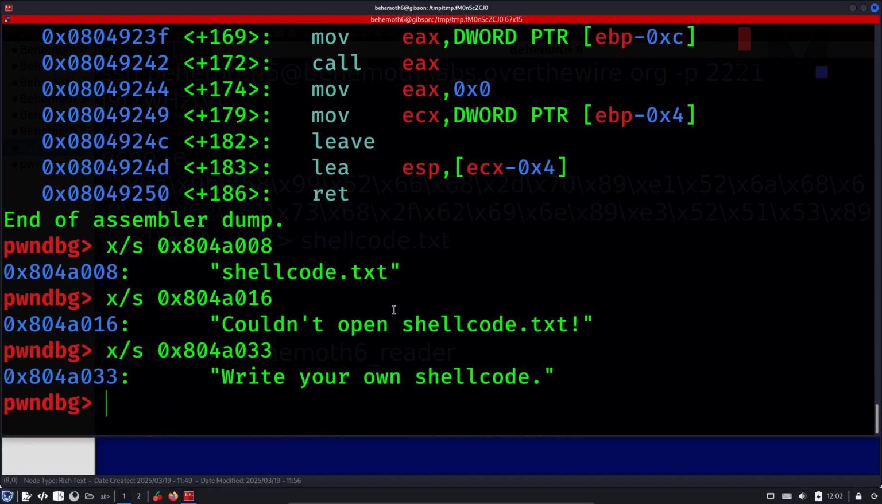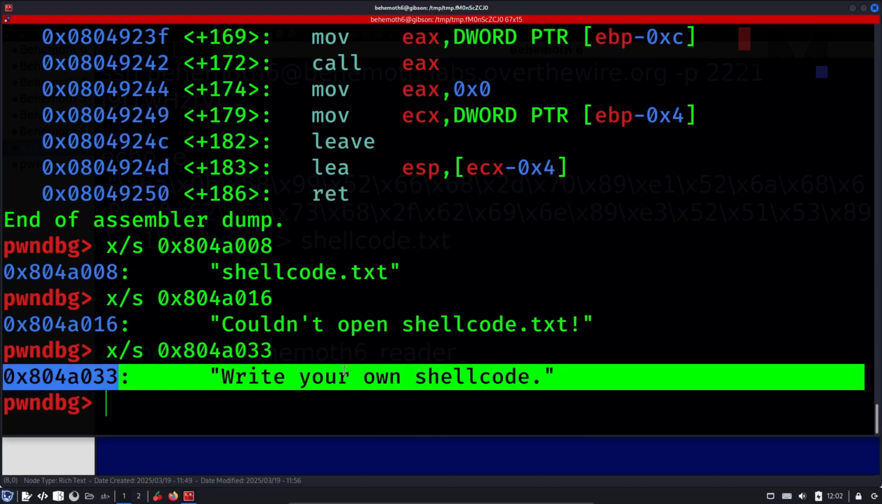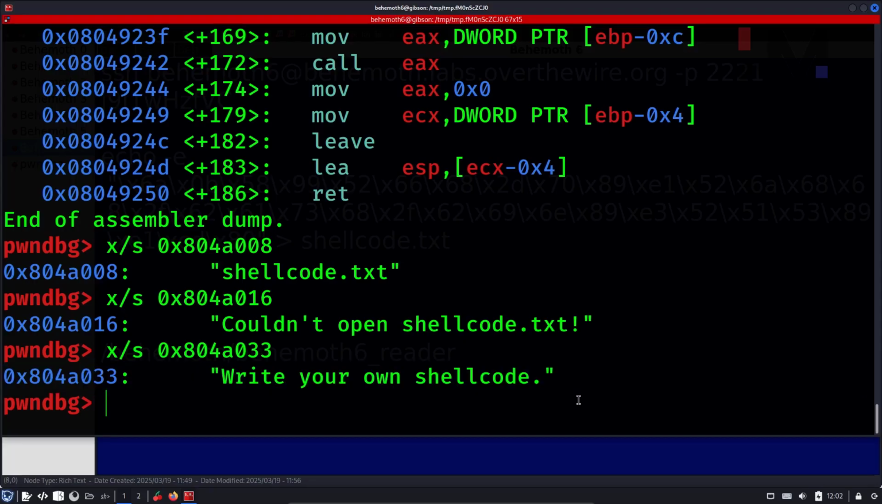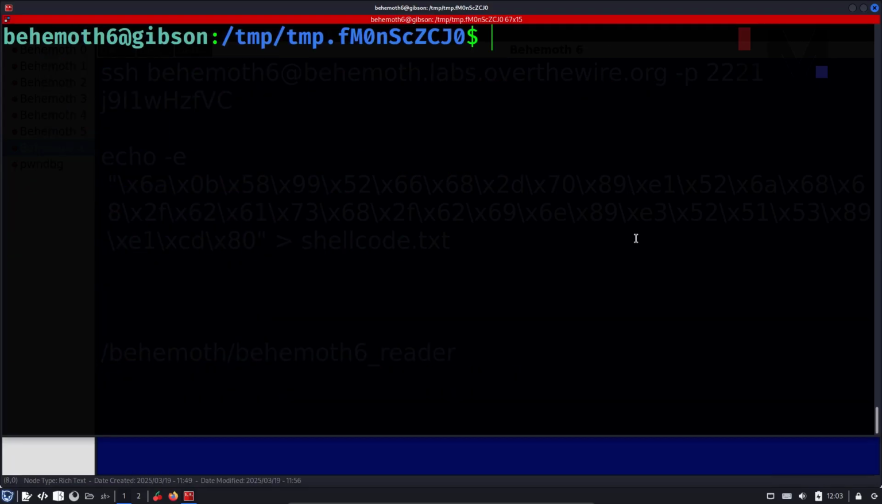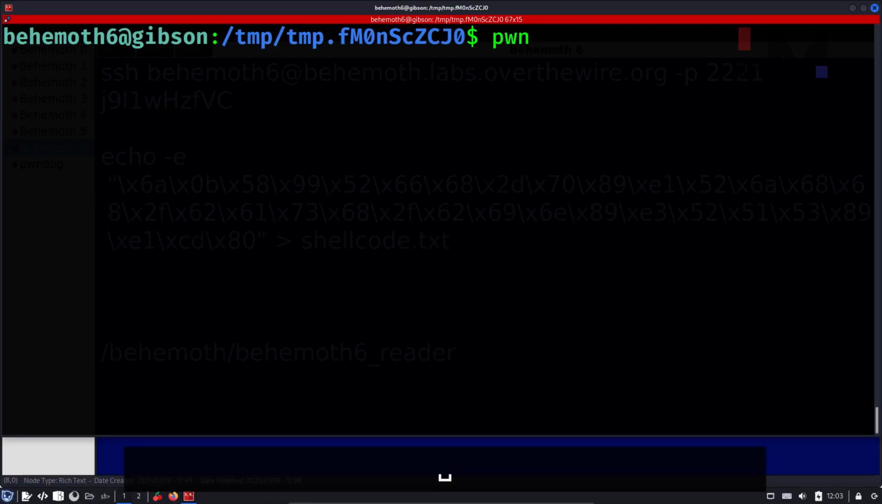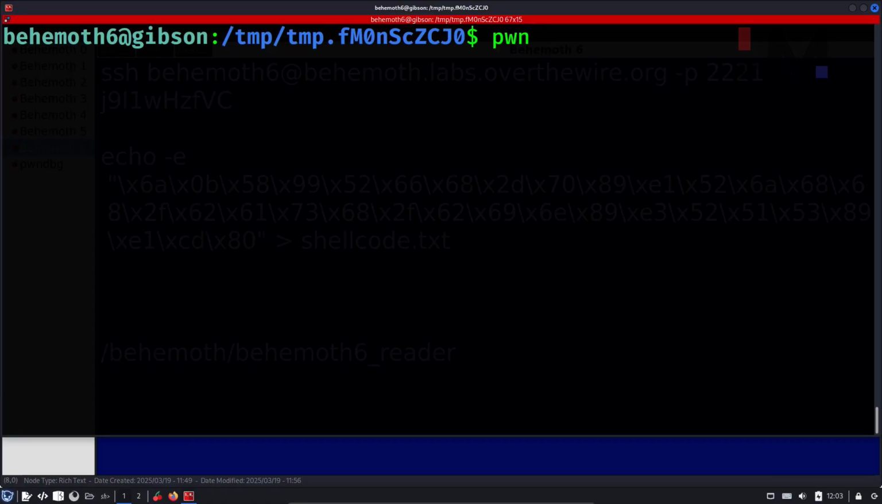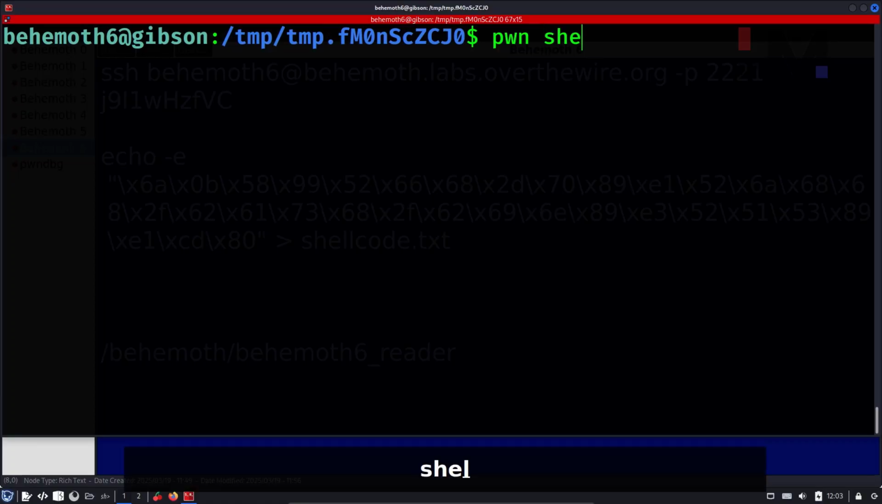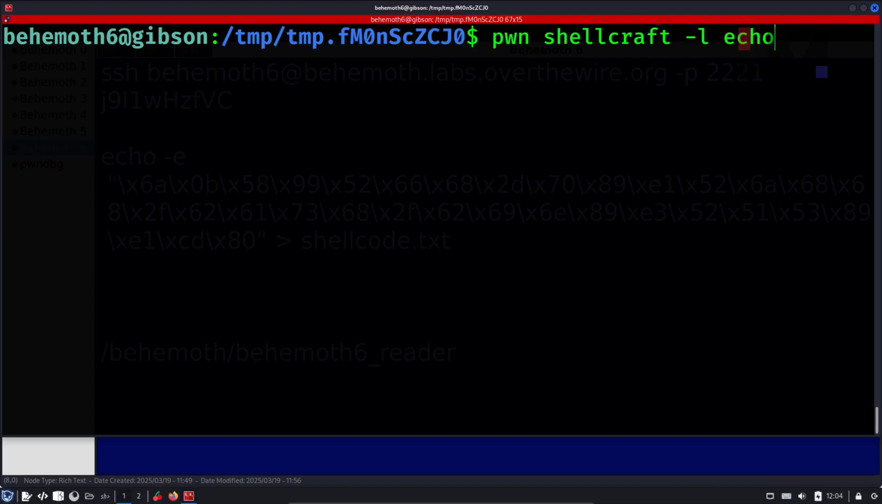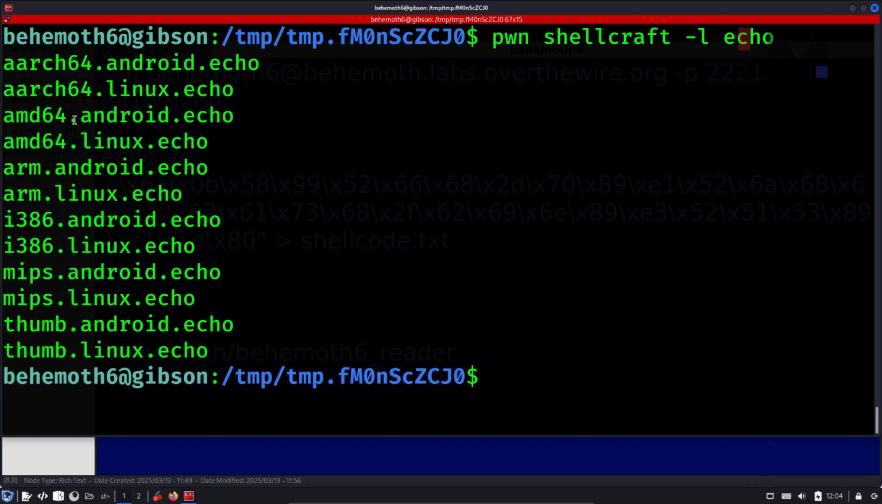So basically we have to write our own shellcode instead of using existing shellcode. So let's see how we can do that. We have something called pwntools, and you can use this command to create a shellcode. You can say pwn shellcraft --list, everything, and just give me which ones have the echo functionality. So it gave a list of options and we have to select one out of them. So which one should we select? Should we select this architecture or this one or this one?